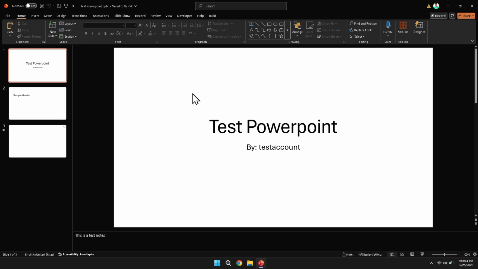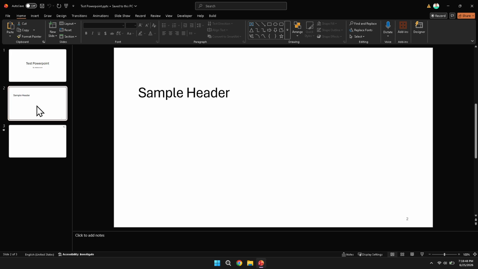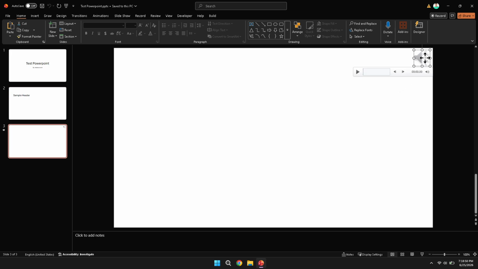First, open your presentation and click on the slide where you want the music to start. You can use any slide, not just the first one. Click the slide thumbnail in the left sidebar and it'll appear in the main editing area.